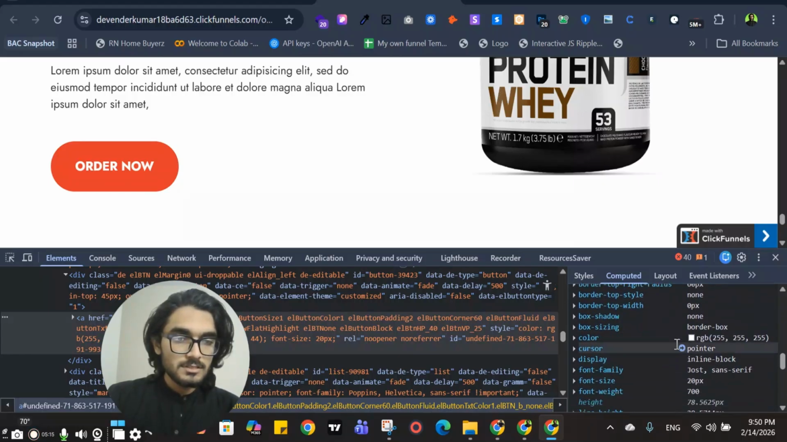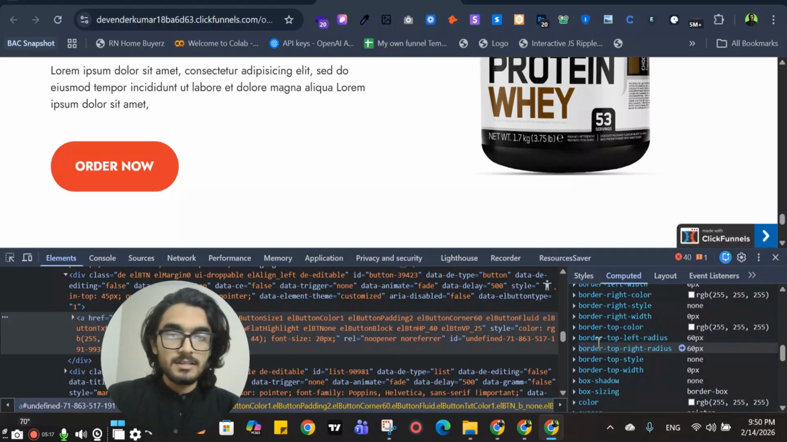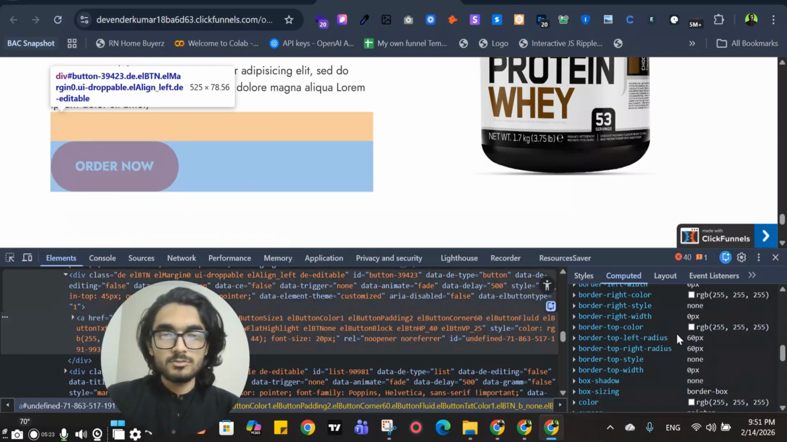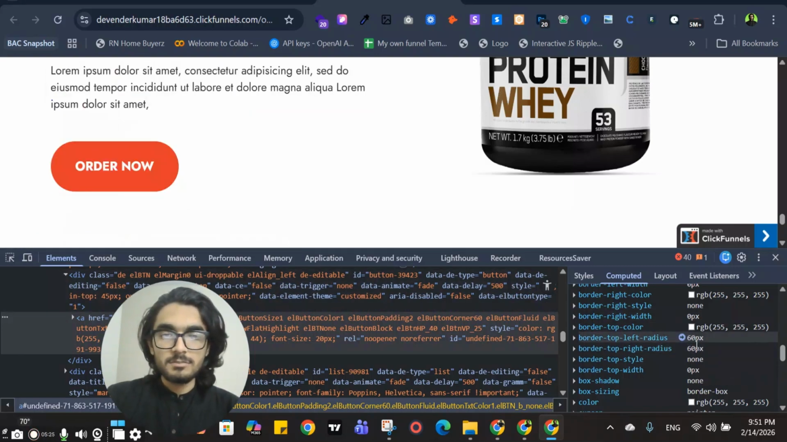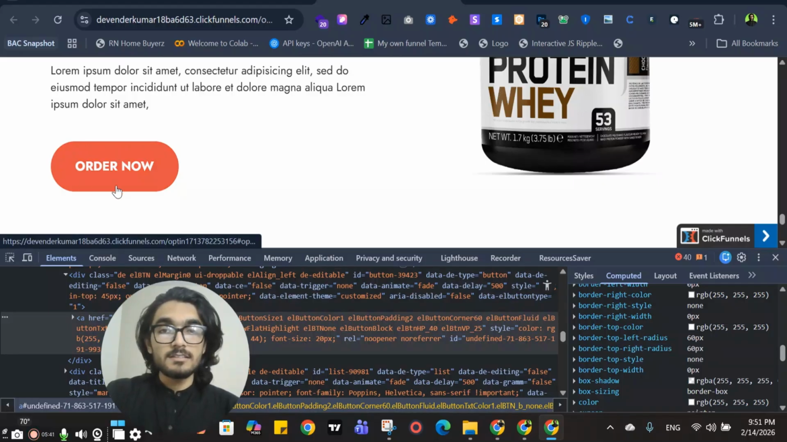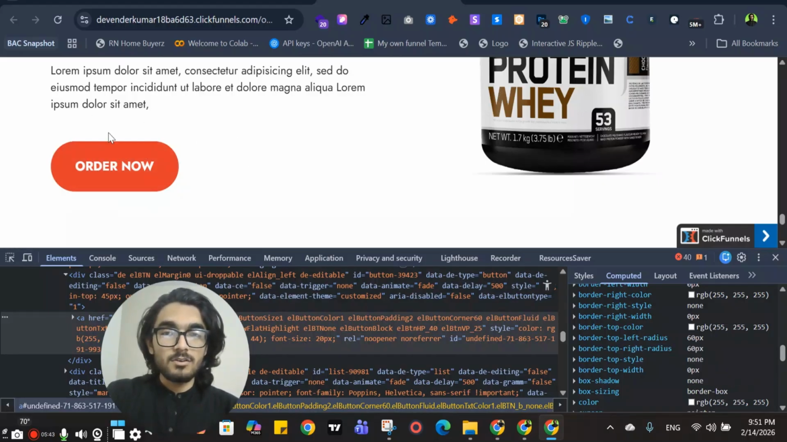Okay, so the next is the radius. So you know that the button is curved and you want to know what is the radius of this button. So you can see the left radius 60 pixel, the right radius 60 pixel. In the funnel builder you just have to select the border like 1 pixel and set the color to transparent, and then select the border radius and set it to 60 pixel. Then this will create the 60 pixel border radius of this button.